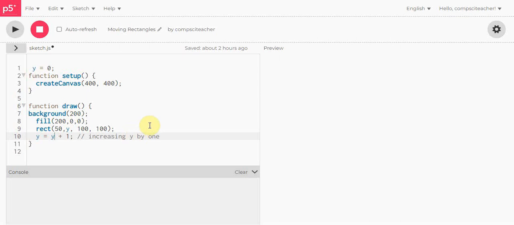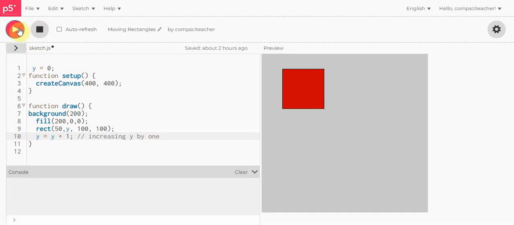This time we're fixing the x value. We're going to increase the y value. So when you run it, it looks like so. It's going to go down because we're increasing the y value. So that's what's changing. This time the x is fixed, the y is changing, so it's going down.